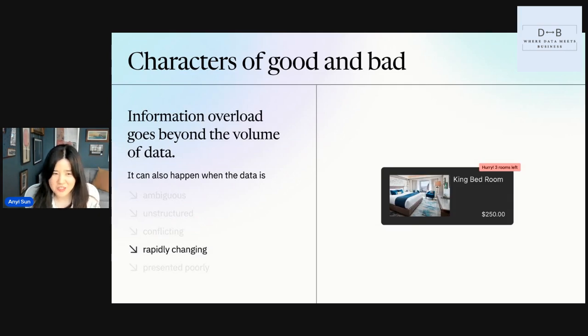Rapidly changing. This is actually a dark UX pattern that we see all the time, especially when we book hotels or anything travel related. You will see, hurry, 3 rooms left. It's creating the sense that this can change anytime. Someone may also be looking at this king bedroom and they may book it, and you'll just miss your chance of booking this incredible room. And it also contributes to information overload, clouding your judgment and making you book this immediately.